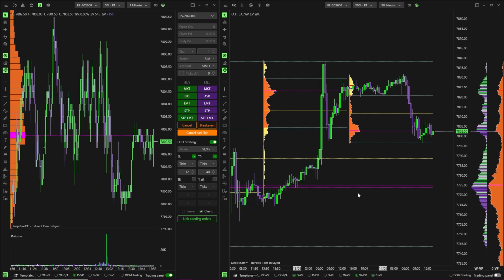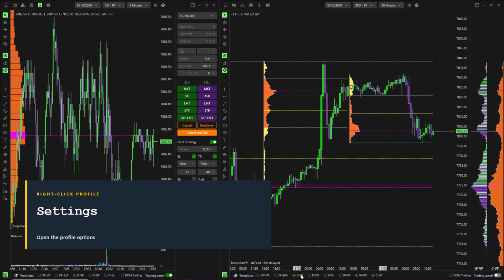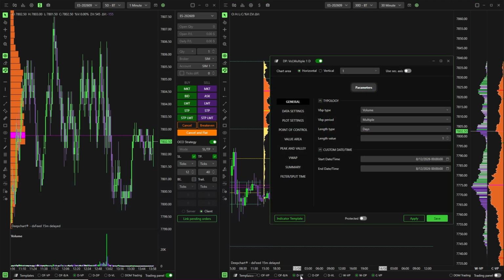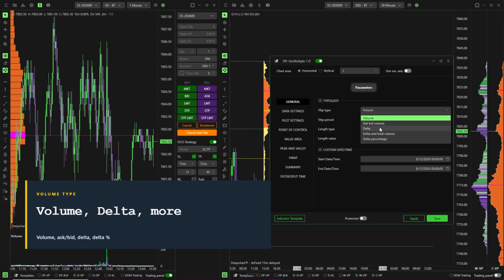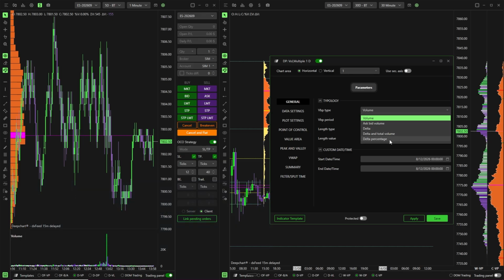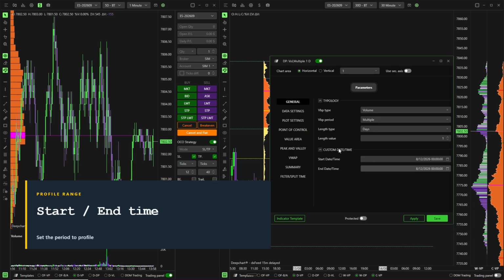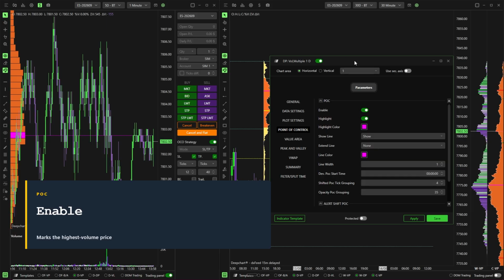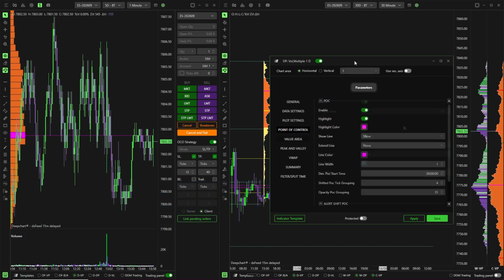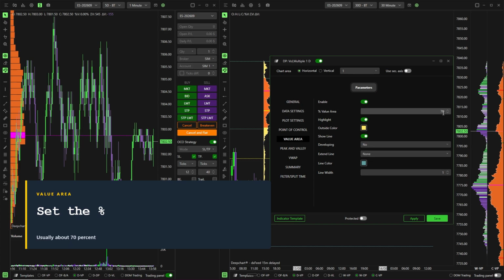To change the settings of any volume profile you have open, you can come down here to the bottom and right-click for settings. And the volume type can be volume, ask bid volume, delta, delta and total volume, and then delta percentage. So you can play around with these and see which ones fit your trading the best. But I typically use volume, and you can change the start and end time. You can enable the point of control, which shows the price where the most volume traded, and you can change the percentage of the value area here.